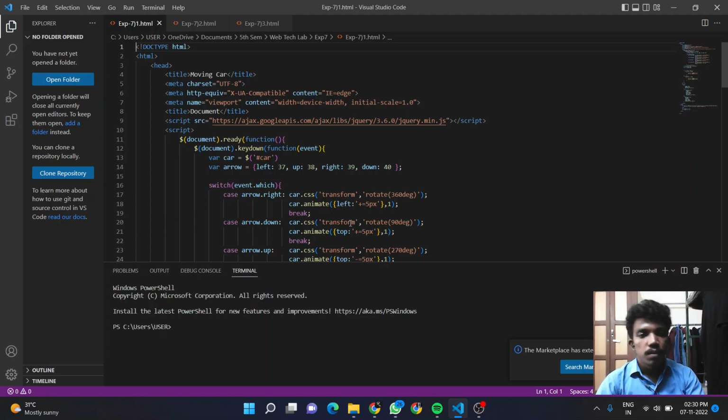This is experiment 7 in web technology, and the first program is about moving a car. In that car, there are some spaces it gives. The car only moves in those places. Whenever the car is diverted from the track, it starts to blink, like that.